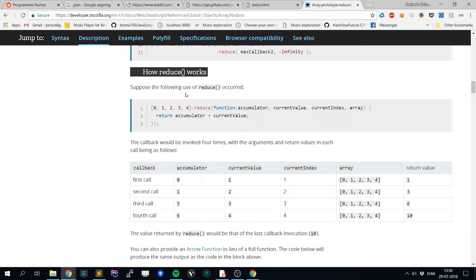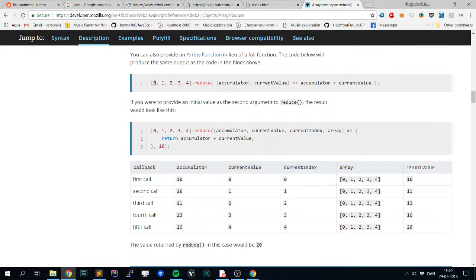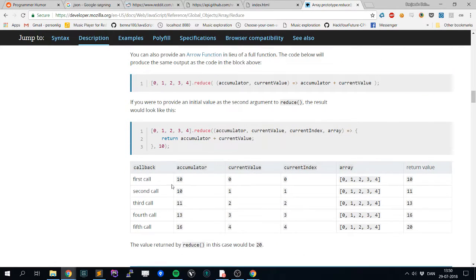What about when we specify an accumulator? If we have 5 elements in our array, how many times are we gonna run? 5. Exactly. Because we start with the first element of the array and go on. And we can see that here we run 5 times and here we run 4 times. So it's just really nice.